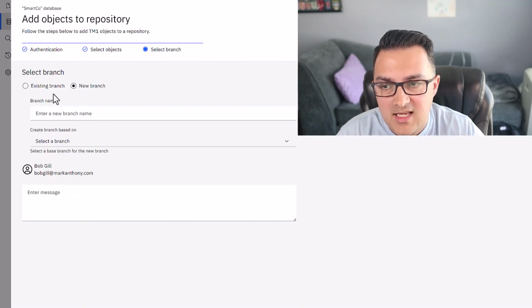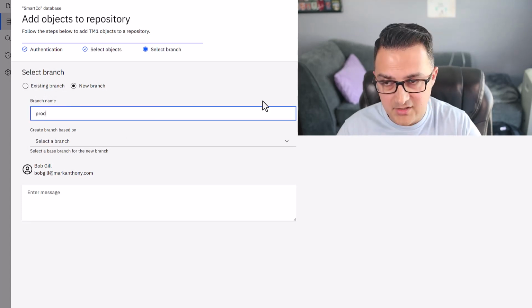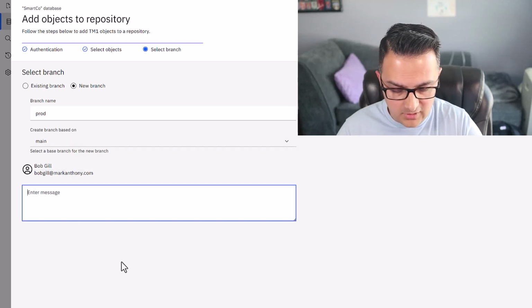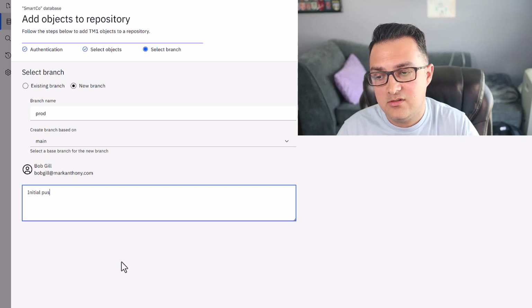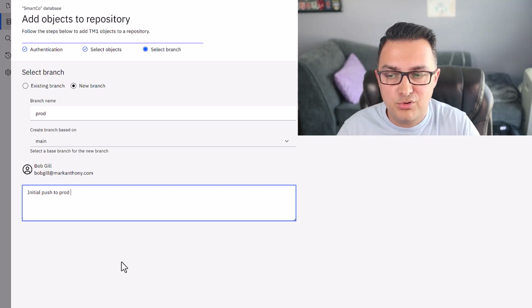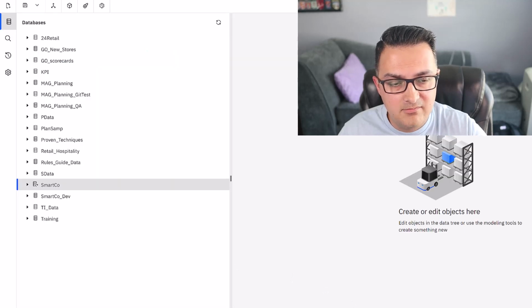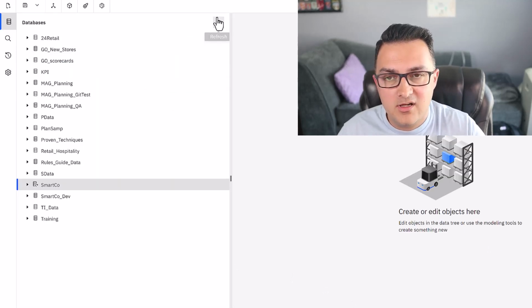It's going to ask me, well, where do I want to put these? And I'm going to say, put this into a new branch. I'm going to call it prod and create the branch based off of main. And I'll give it a comment to say the initial push to prod branch. And I'm going to click add. And then now it's going off to do that for me.